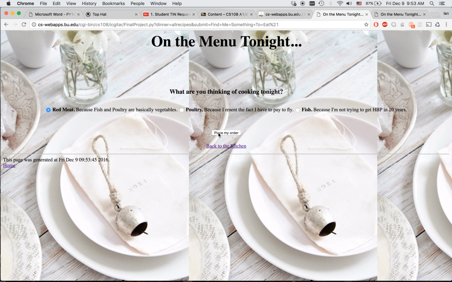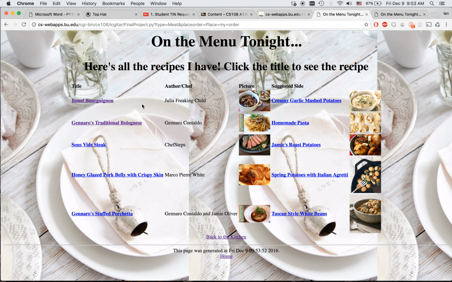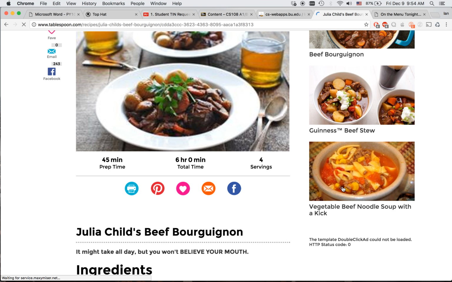I want red meat tonight, so I'm going to choose that and press place my order. This returns the table of all the recipes belonging to the red meat category. Each recipe has a title, an author or chef, a picture, a suggested side, and a picture of that suggested side. Notice how the titles are links to the recipes themselves.